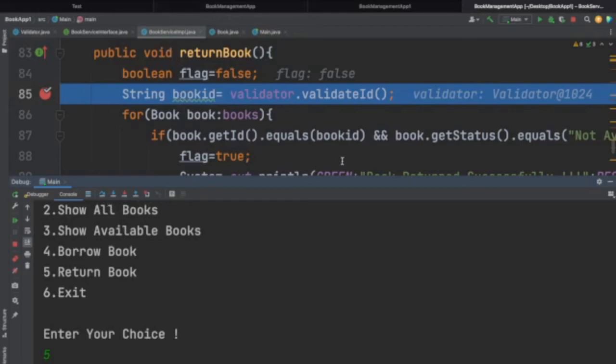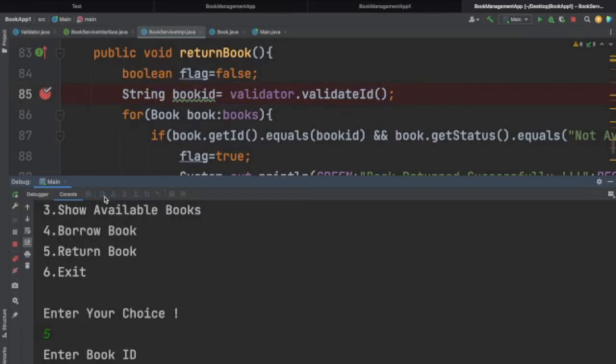For the return book also, the conditions are that the book should be available and the status of that book will be not available, so that you can return that. Now see here it is asking to enter a book ID. 12 is a book ID which we can return, but just enter here a book ID as 1. So that book ID is not available in your library.